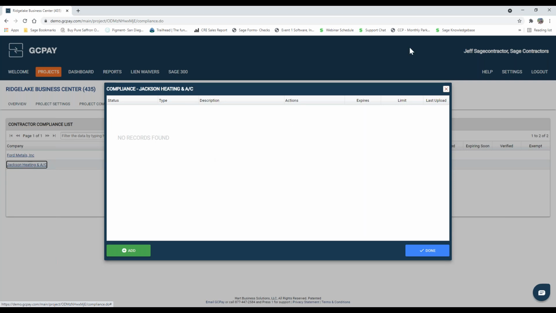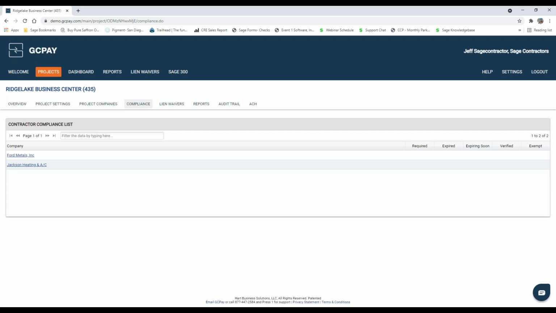Again, what's really nice about the compliance piece in GCPay is that GCPay will automatically notify your subs 30 days prior to their expiration date, as well as the day of. So again, no one on your team will have to be manually tracking the subs and then notifying your subs, waiting for those updated insurance documents to come back. GCPay will do all the tracking and notifying for you.